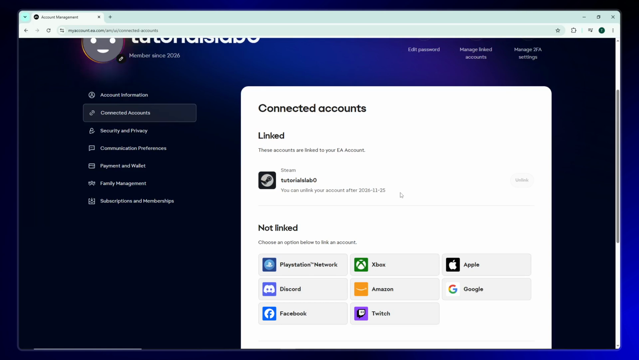Once the waiting period is over and you're eligible to unlink, simply look for Steam in your list of connected accounts. Right beside it, you'll see an Unlink button. Click on that button to disconnect your Steam account from EA. The system may ask you to confirm this action to make sure you really want to proceed with unlinking. And that's how you unlink your Steam account from EA, keeping in mind the waiting period for newly linked accounts.